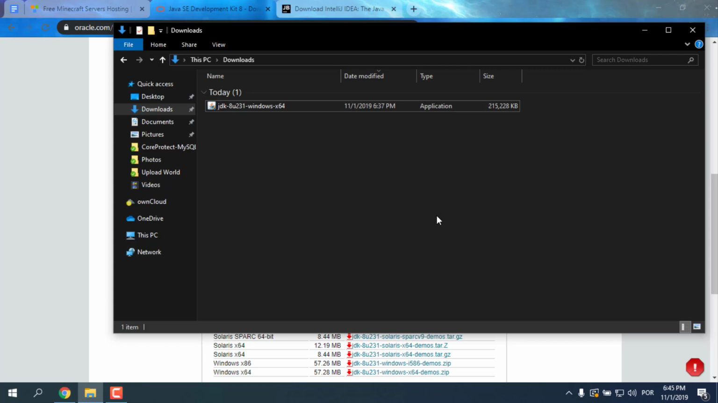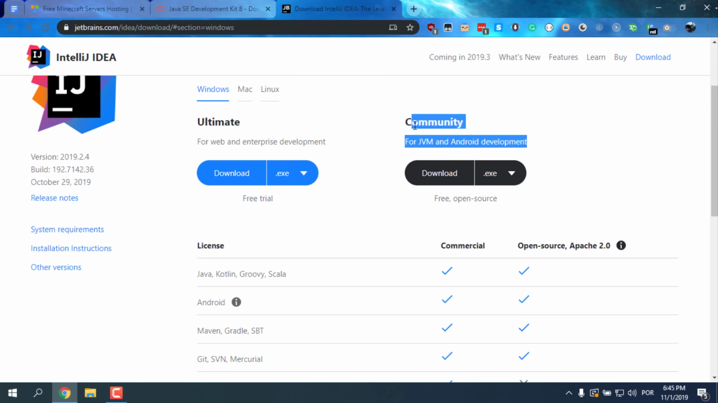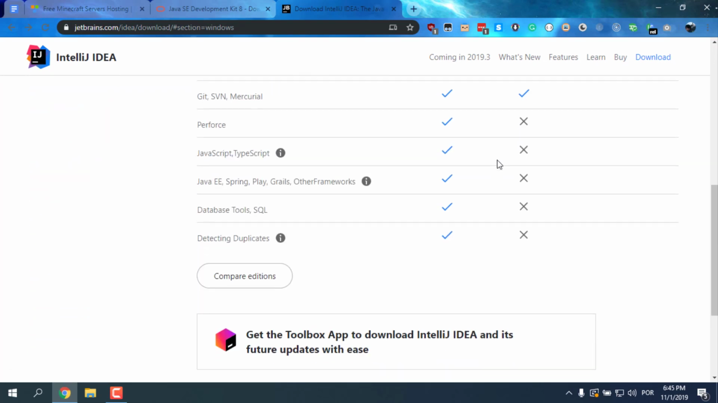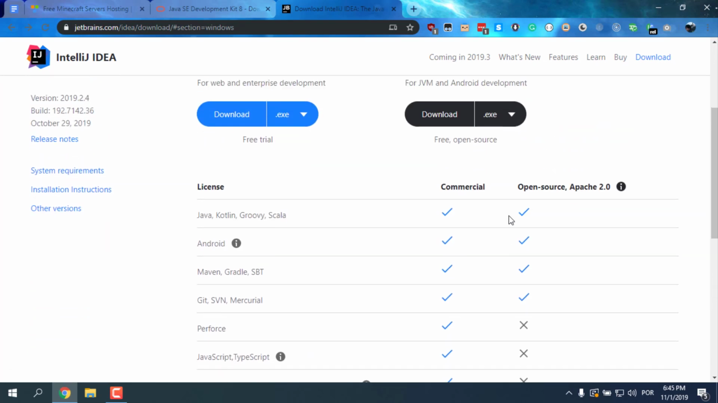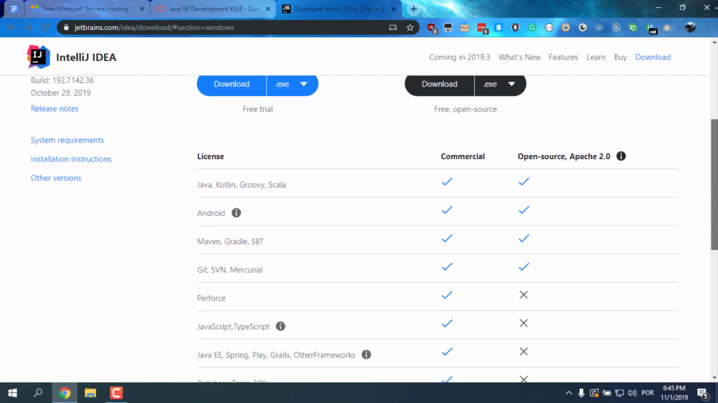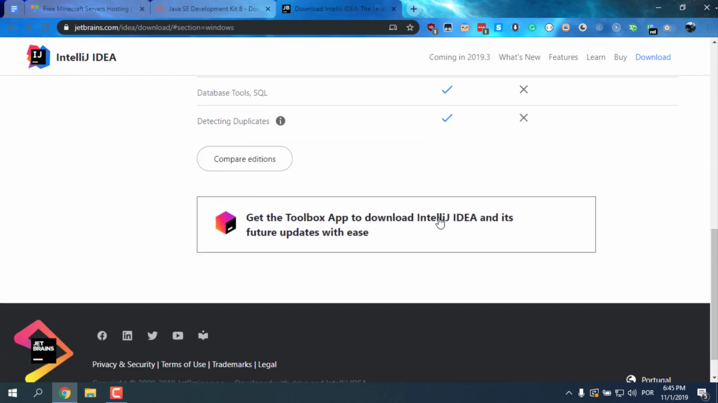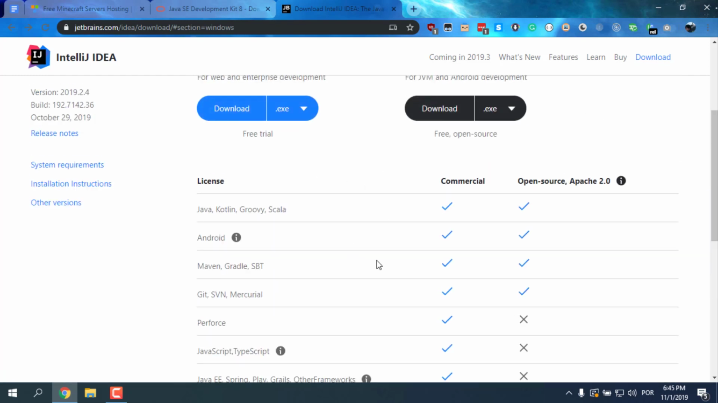The next thing we are going to need will be our IDE, that stands for Integrated Development Environment, and in this case I will be using IntelliJ IDEA. You'll probably be using the Community Edition. It's the free version and does everything you need for developing Minecraft plugins. I will be using the Ultimate one because I have a license for other stuff, but it's the same thing.